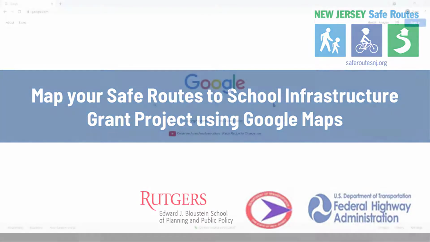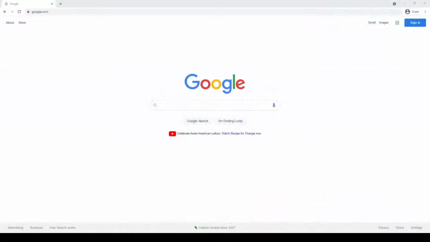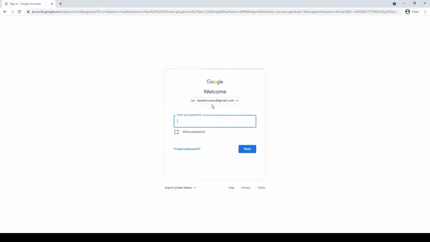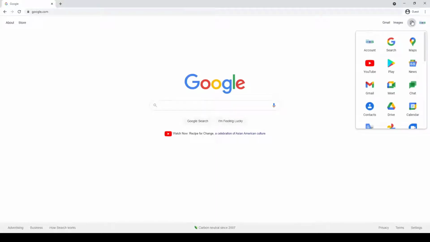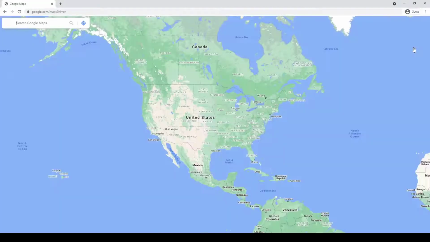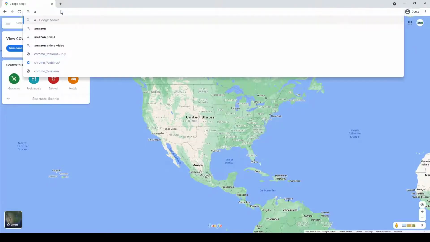First, you will need to create a Google account in order to access the map creation tool. Go to google.com to sign in, or create a new account if you don't already have one. Now log into your Google account and navigate to Google Maps by clicking the grid icon in the top right corner of the web page, then clicking on Maps. You can also type maps.google.com into your URL bar.